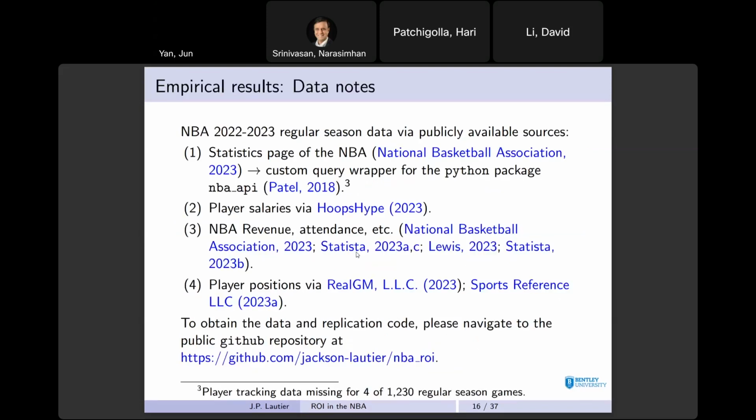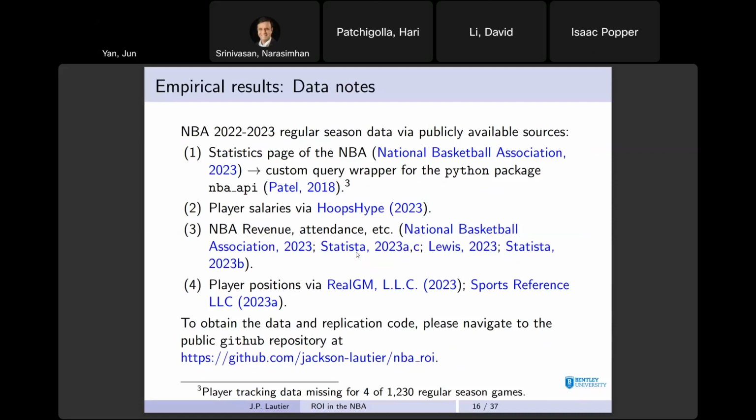So what do some results look like? This is where all the data comes from. It's all publicly available. I think the important thing for us is down at the bottom. If you want this data, if you want this code, it's free. It's out there, so you can download it.